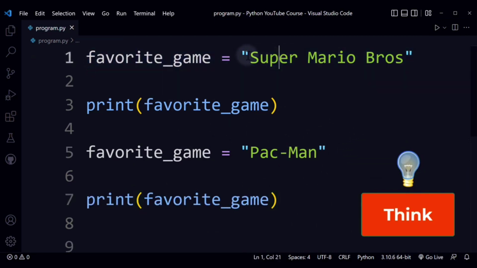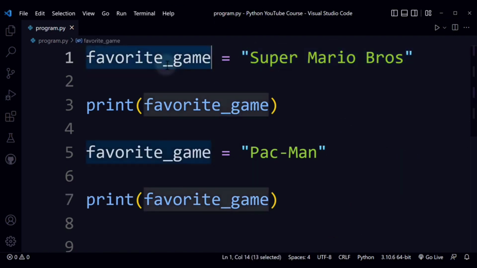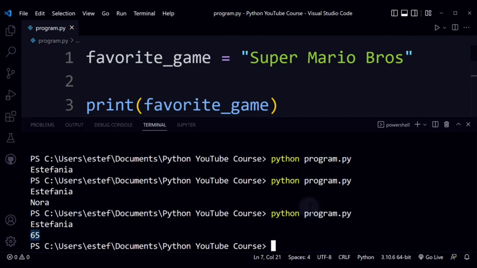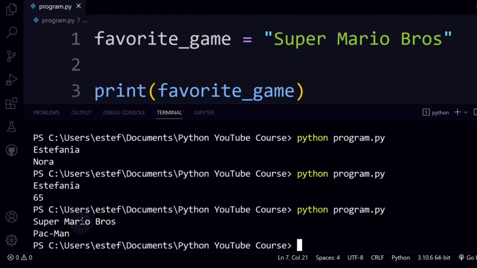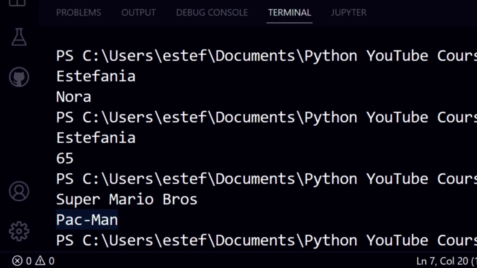First, we are assigning this text, Super Mario Bros, to the variable favorite game. And then we are printing it. And then we are updating the value to Pac-Man, and we are printing it again. Let's open the terminal, and now let's run the command again to run the program. And we see the output, Super Mario Bros, and then Pac-Man. We updated the value of the variable favorite game.